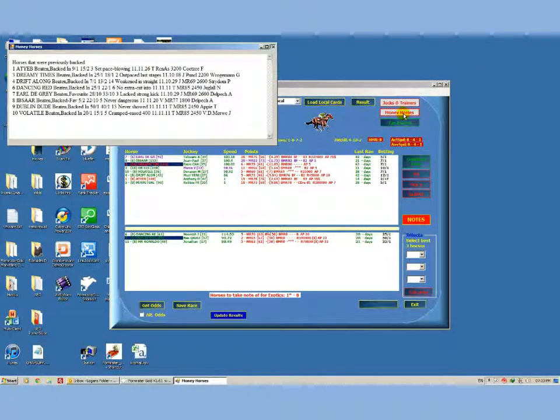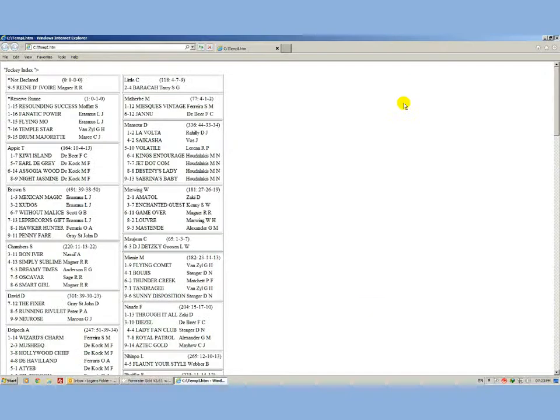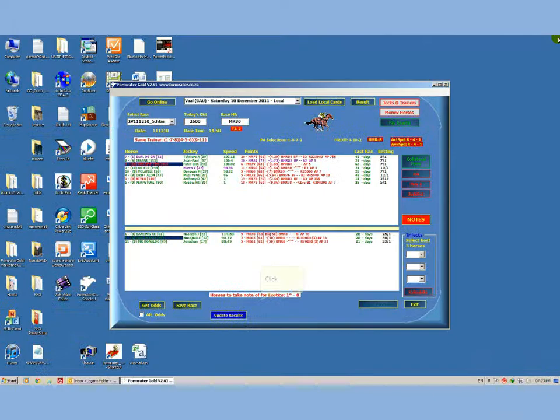The next thing we have is money horses. This gives you a quick glance of horses that were previously backed and whether they won or not. Jockeys and trainers. This is simply a list of all jockeys and trainers for today's meeting.